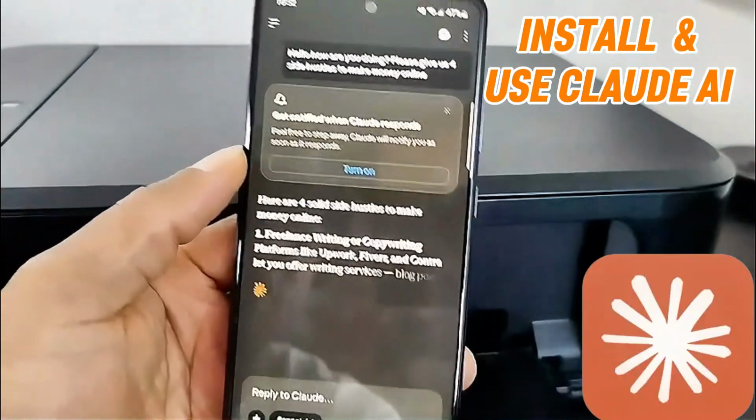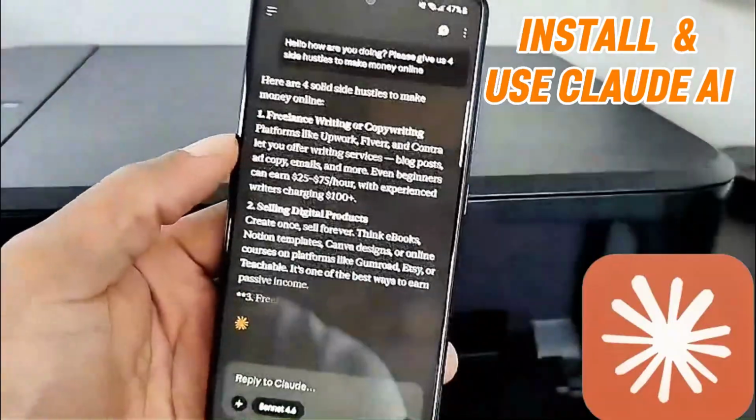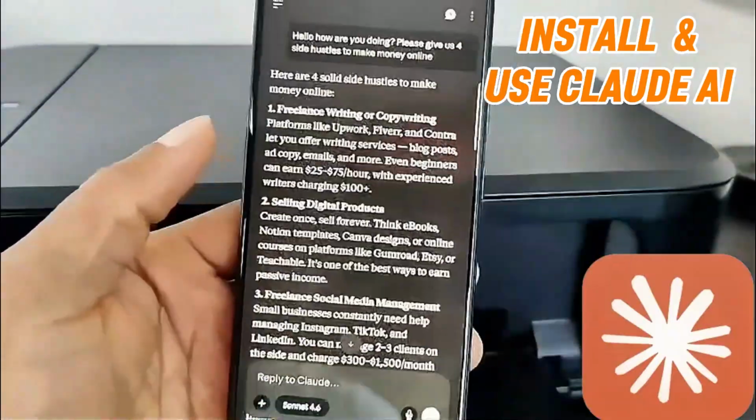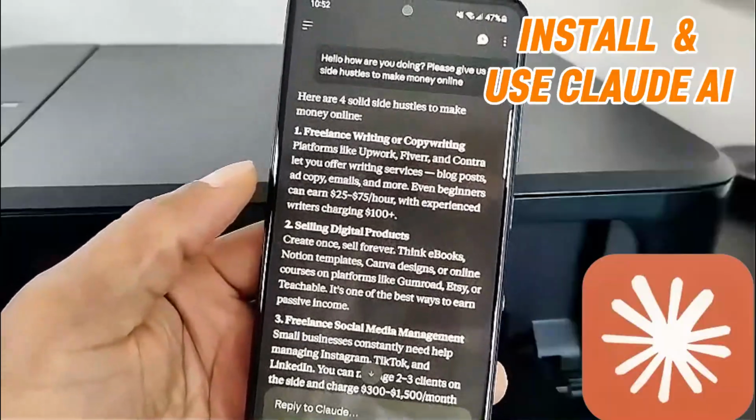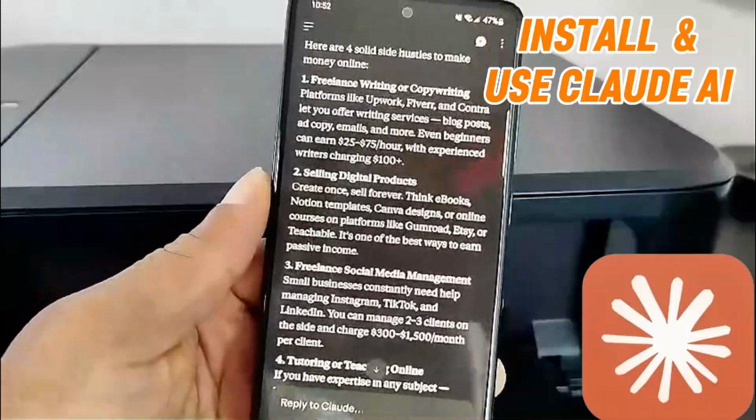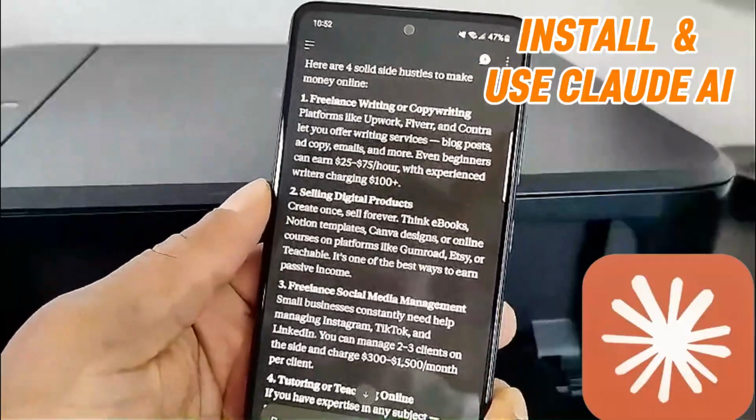Turn notification on. Notification is not compulsory. I'm going to refuse notification. So it's generating. The information is generated. Here are 4 solid side hustles to make money online. First, freelance writing or copywriting.